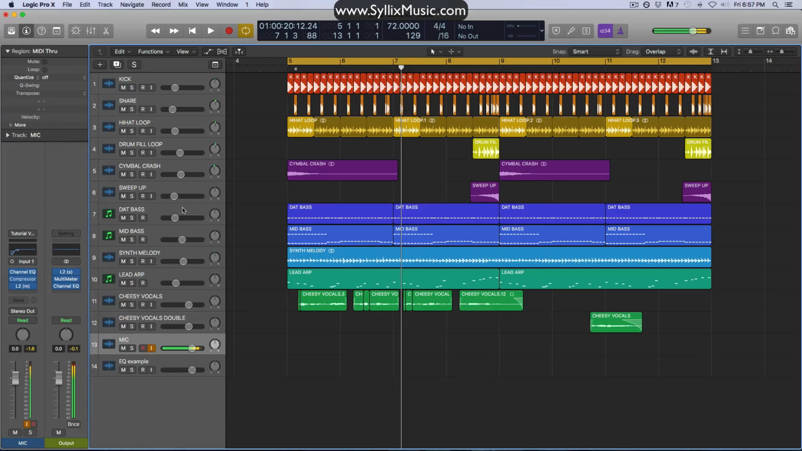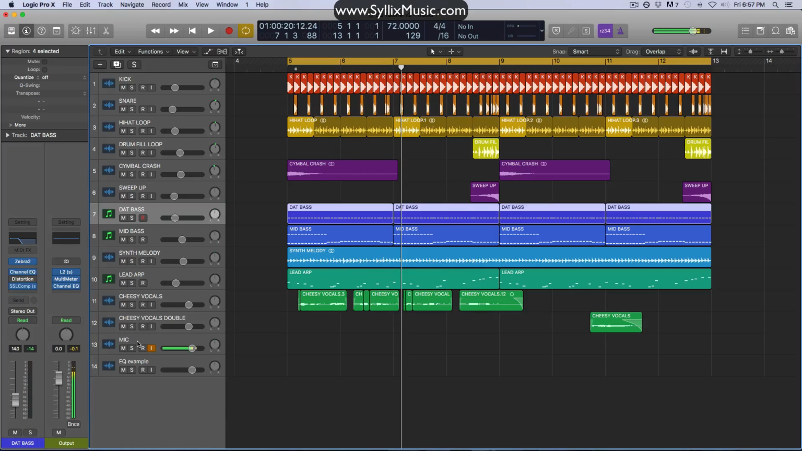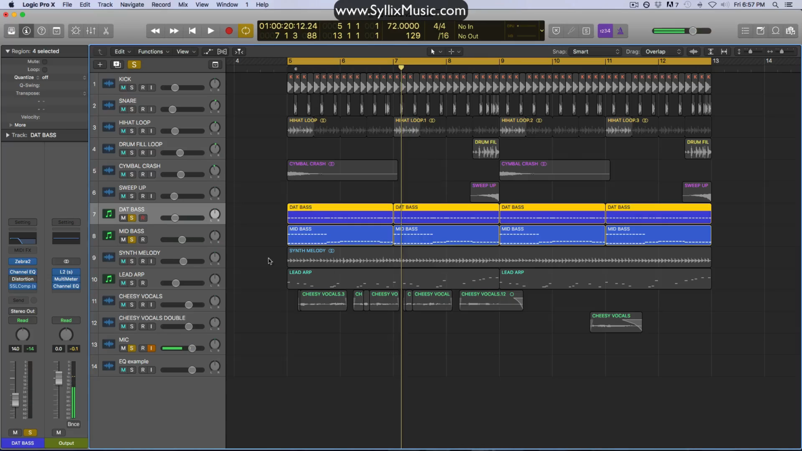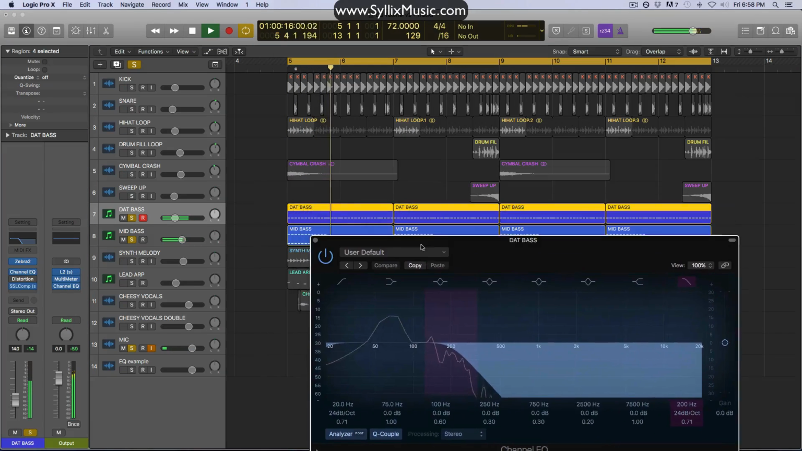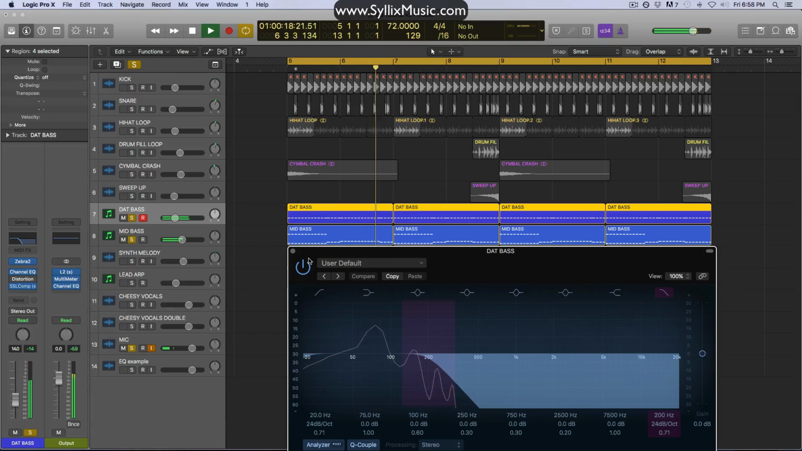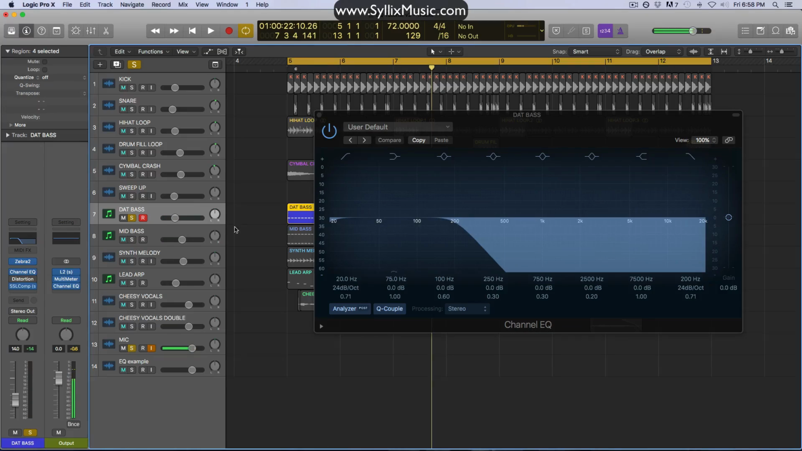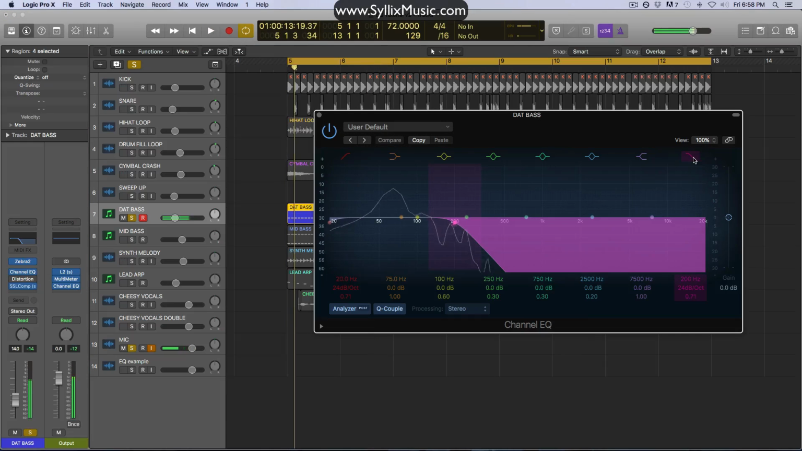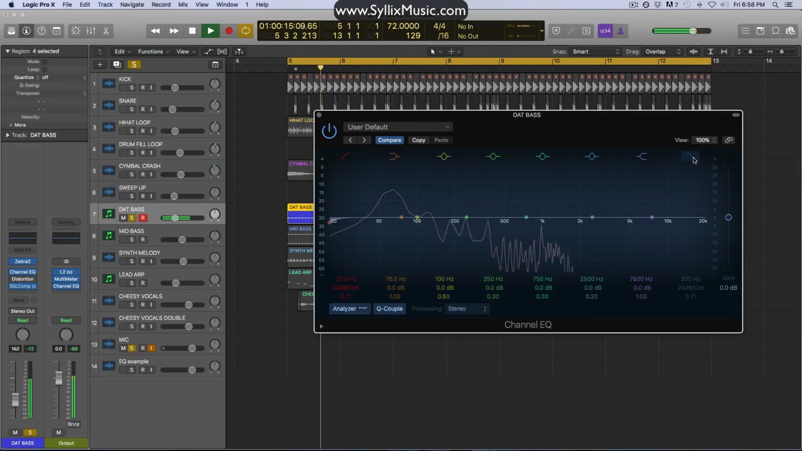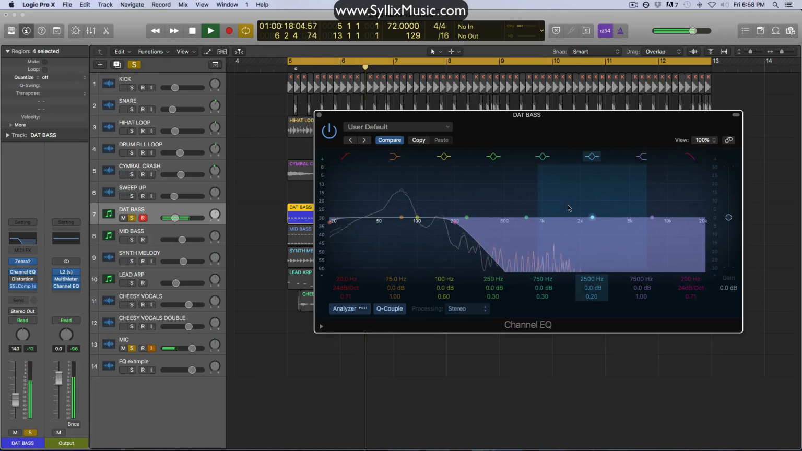So quickly jumping back to the bass here, let's just show you what we have. Let's solo the bass and have a quick listen. Okay, so we have it layered here. Let's go ahead and only play the sub bass. And without the filter on, this is what that bass sounds like. So I definitely didn't want all that high frequency information, so I just filtered it all out.